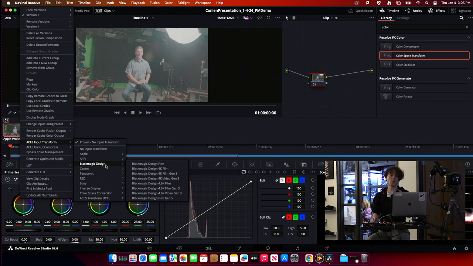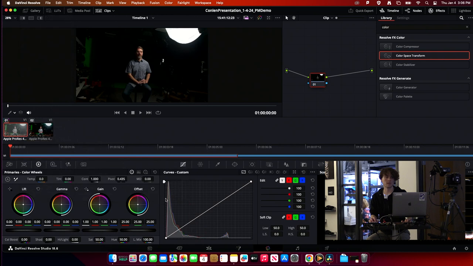So we shot with a Blackmagic Design camera. So hover over that tab. And we shot our log footage in film. So the first one you'll see is Blackmagic Design Film. That's not actually correct. This menu is a little bit confusing because they have a lot of different versions of this film. The most recent version, which is the version that we shot on our cameras here, is Gen 5. So click on Gen 5. And it should look good.